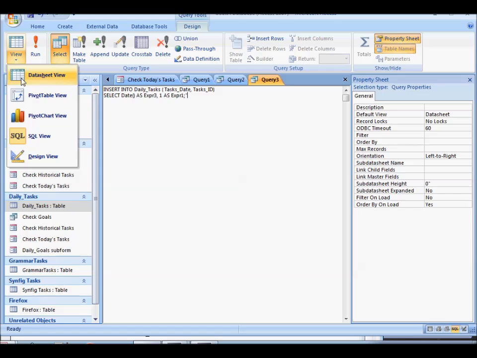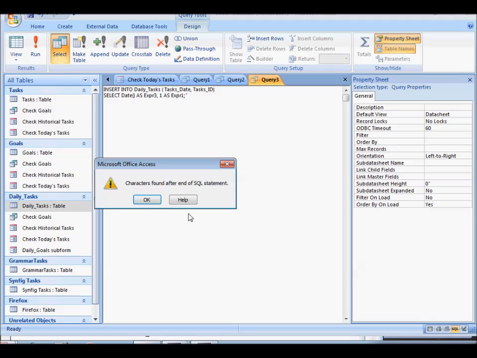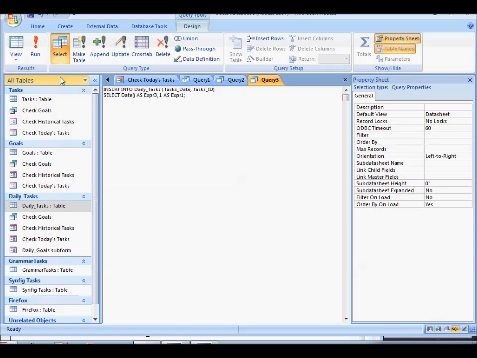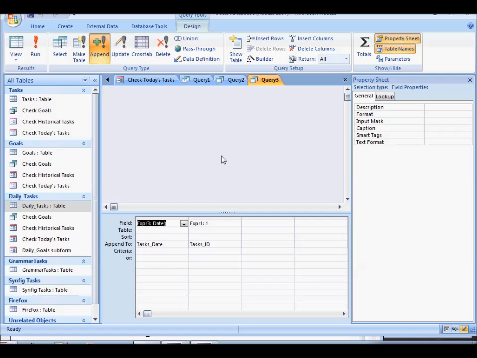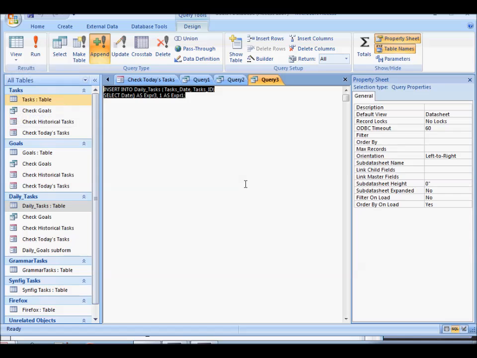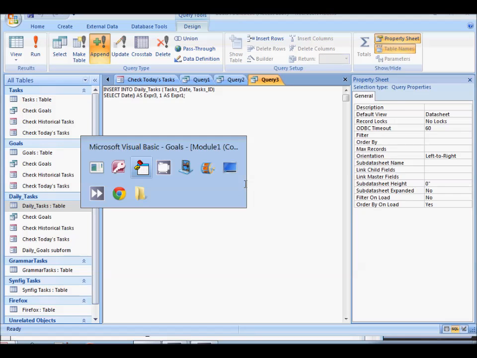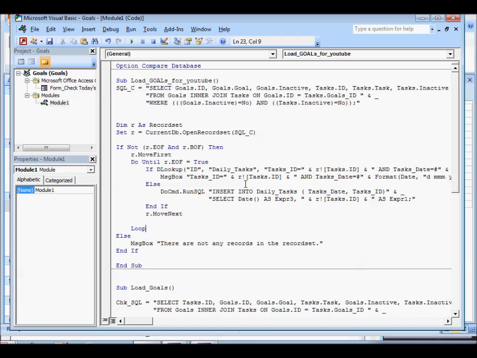So we should be able to go to our design view. Oh, I got that quote still in there. There we go. Just like a regular insert statement, append into task date and task ID. And then we go back to the statement, and there you have it. That's the gist of it, right?